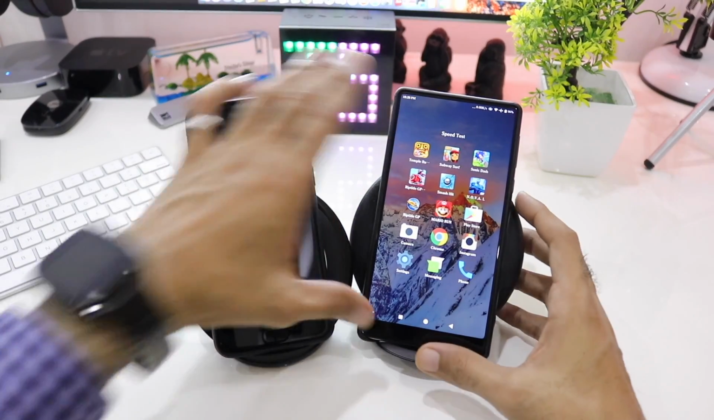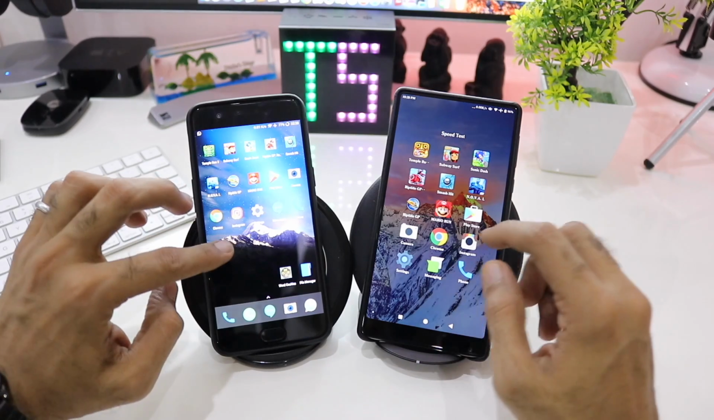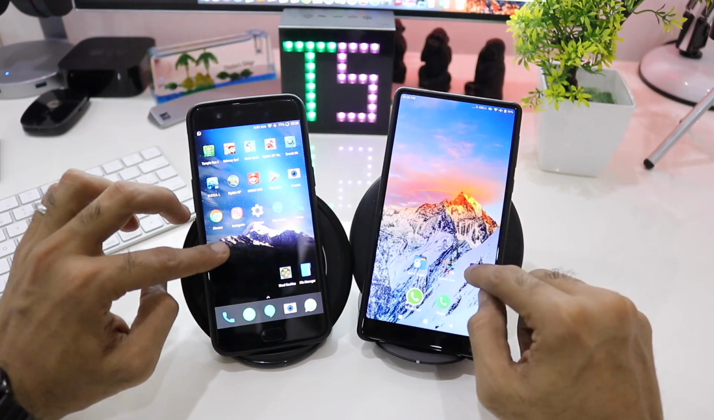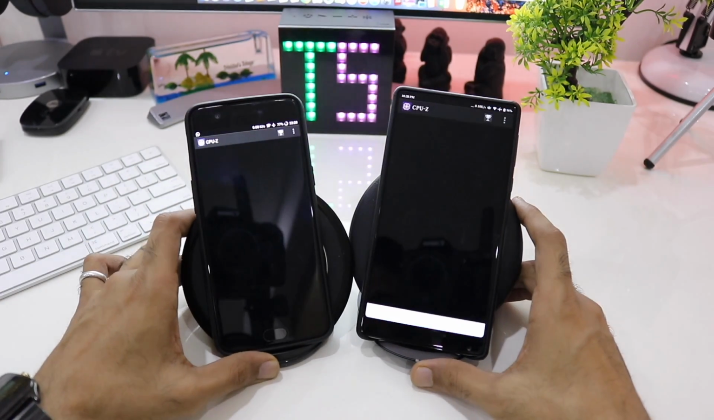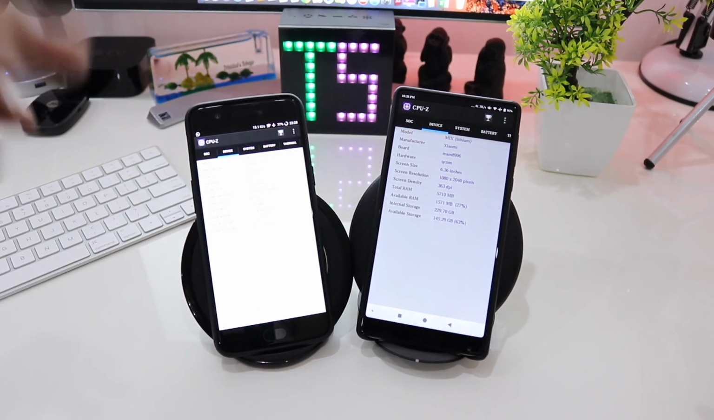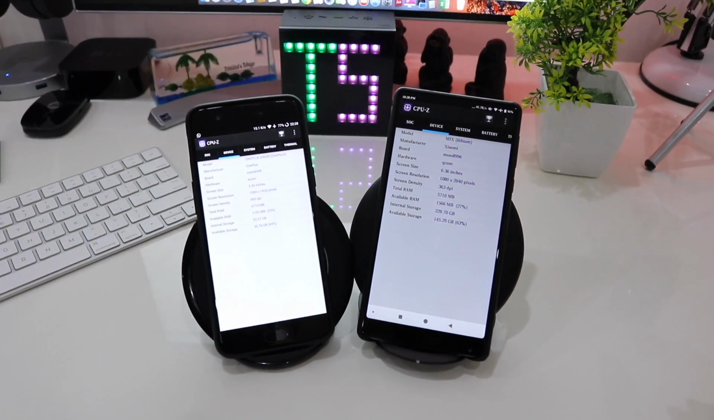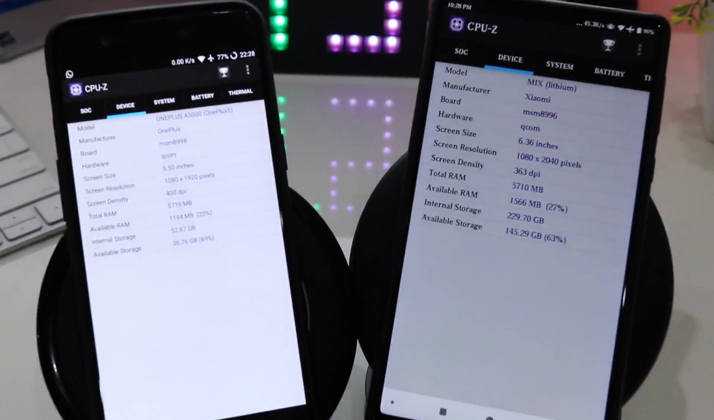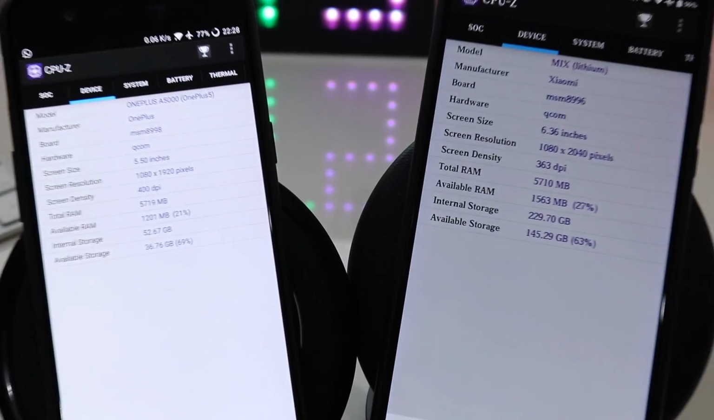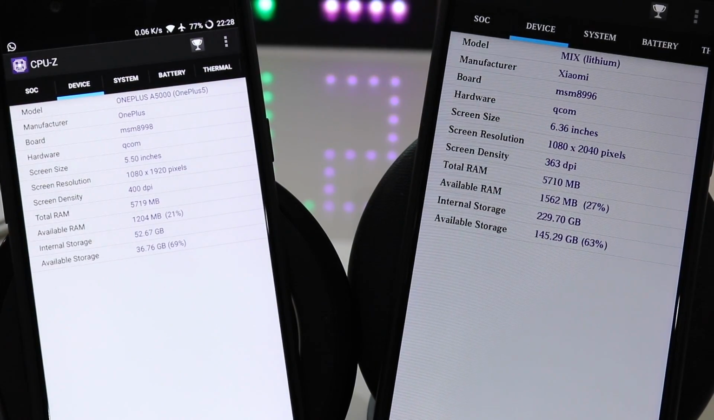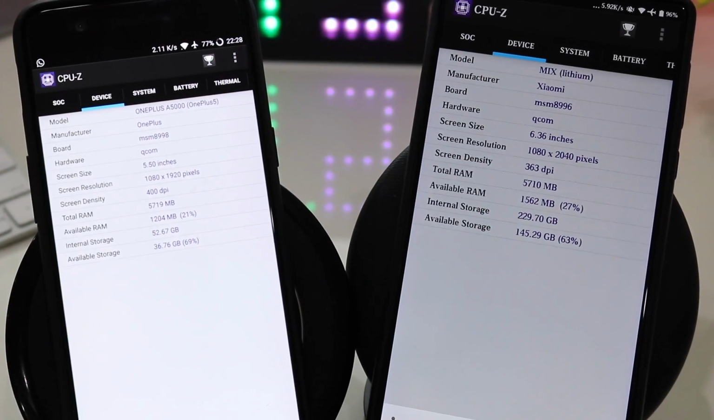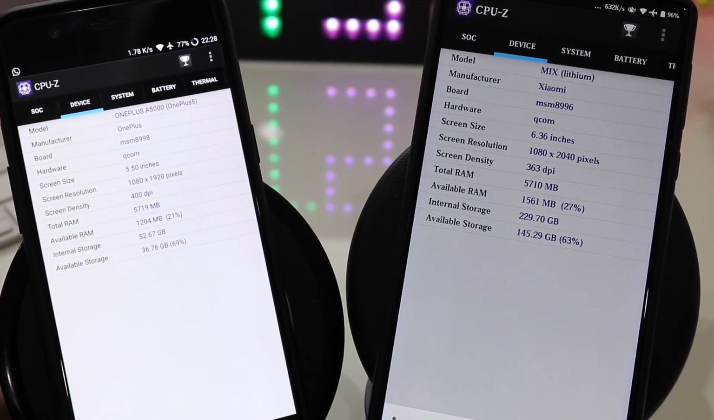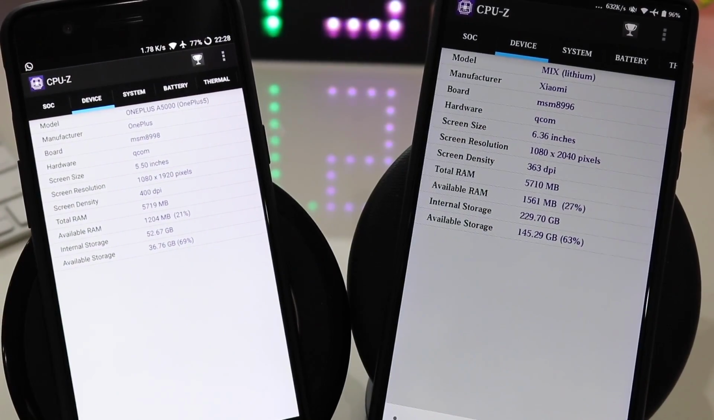So after doing both rounds of the speed test, we'll be going into the application called CPU Z to see what amount of RAM is still available, and let's quickly zoom in. So the available RAM on the Xiaomi Mi Mix after running the complete test is around 1.5 GB, while on the OnePlus 5 it's around 1.2 GB only.